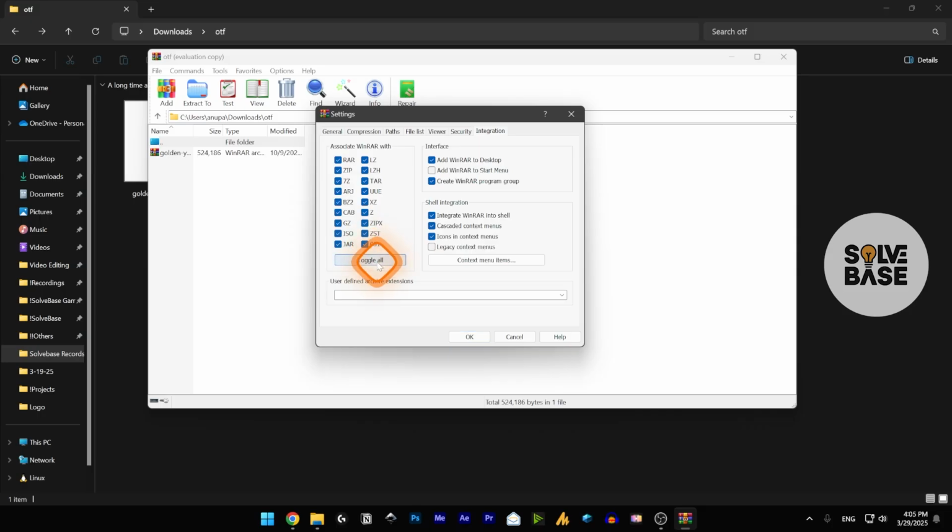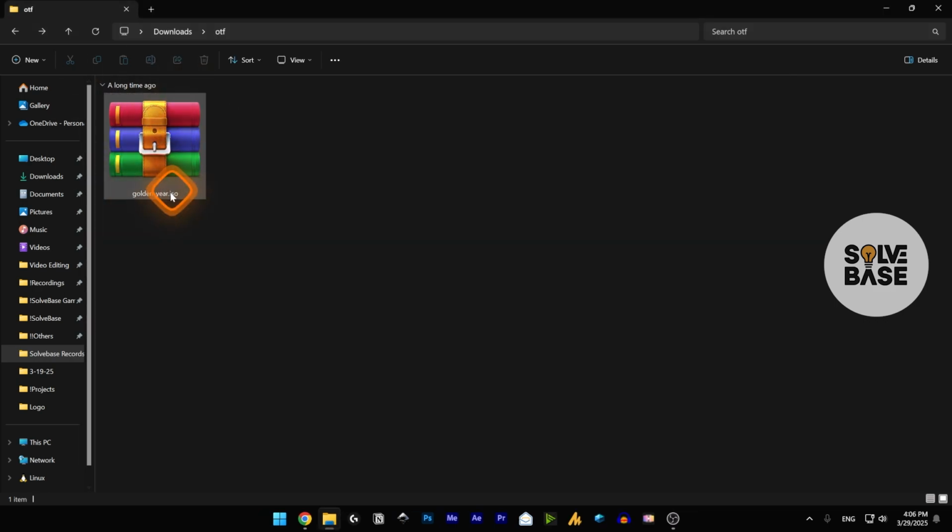You can just toggle All, which is going to associate WinRAR with every file extension here. And this is the ISO file extension. Just check and uncheck it from here. Once done, click on OK, and you're going to find that the ISO file will have that WinRAR icon on top of it.